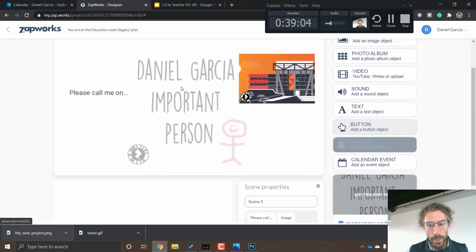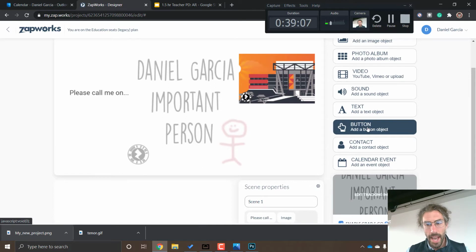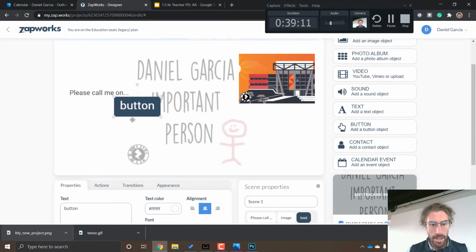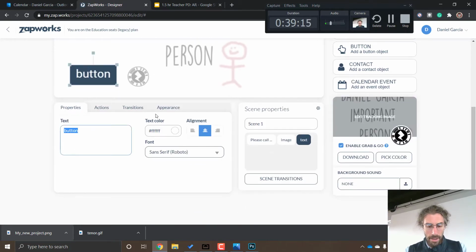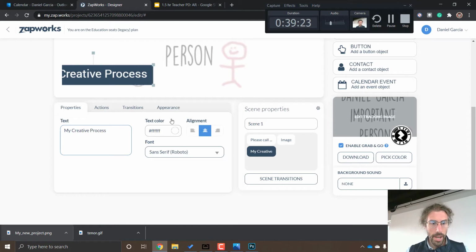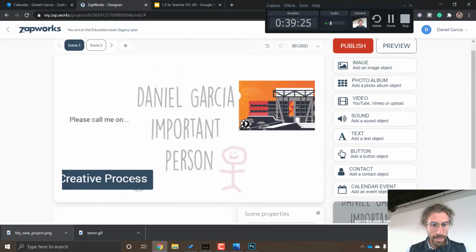So now what we can do is add buttons here, and we can add labels to those. So I'm going to add a button, and I'll put the button down here in the corner, and I might say this button is, I don't know, my creative process. Okay, so now we have that as a button. So I'm going to move that over here.